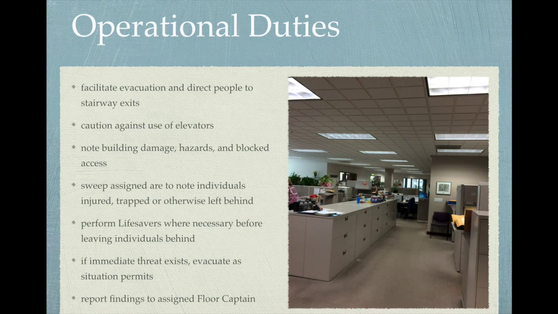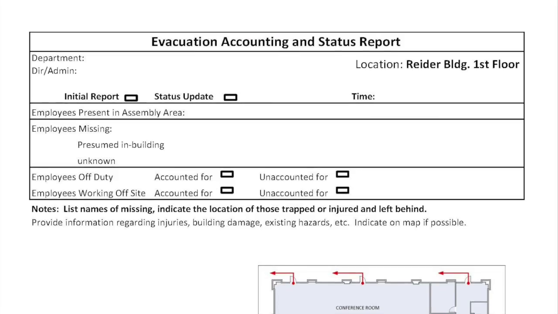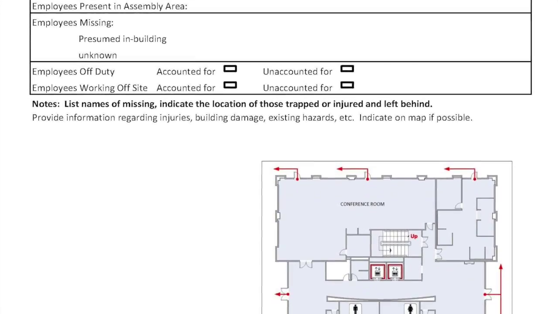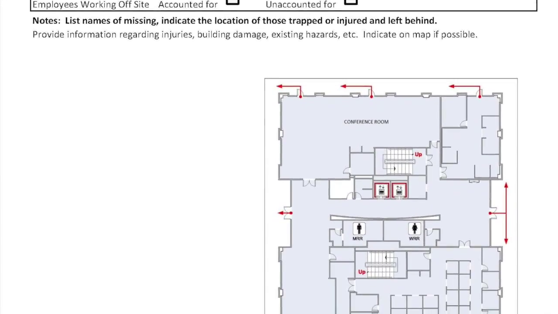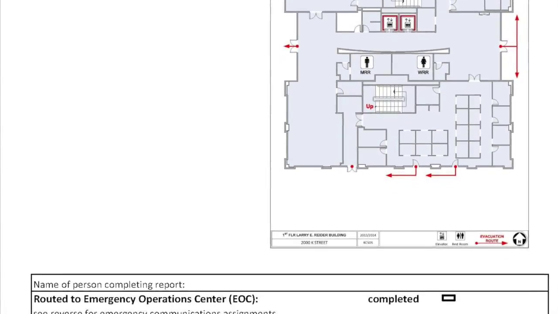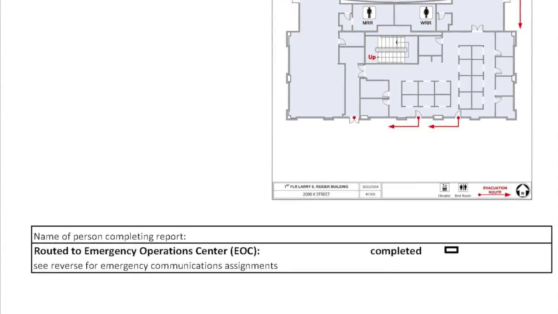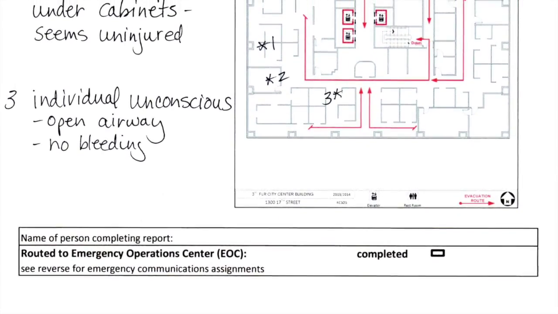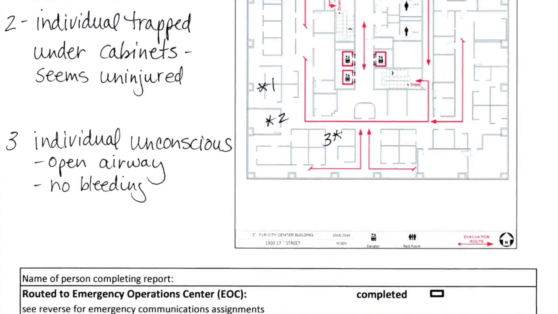In order to facilitate the quickest response possible, each floor will be divided into multiple zones. During the sweeps, the evacuation officer takes notes of the building damage, hazards such as fire, hazardous material spills, and/or blocked access. The findings are marked on the floor diagrams. The sweeps also include the critical function of making sure no one has been left behind unaccounted for.